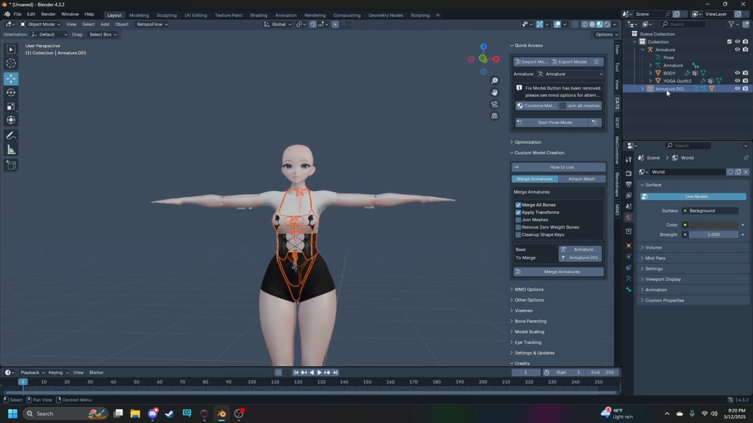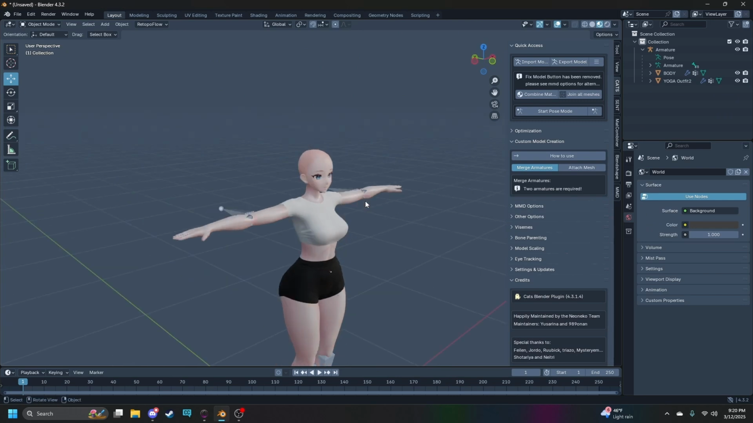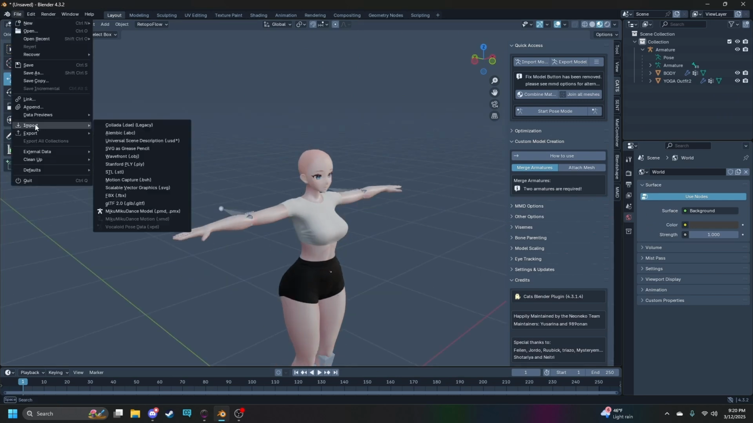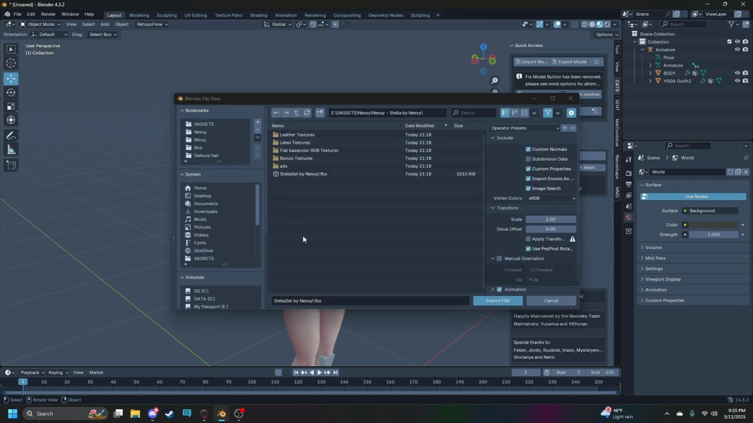A way to prevent this, so I'm just going to click here, delete hierarchy. It's just a quicker way to delete things. So I'm going to go file, import, my bad, import FBX.